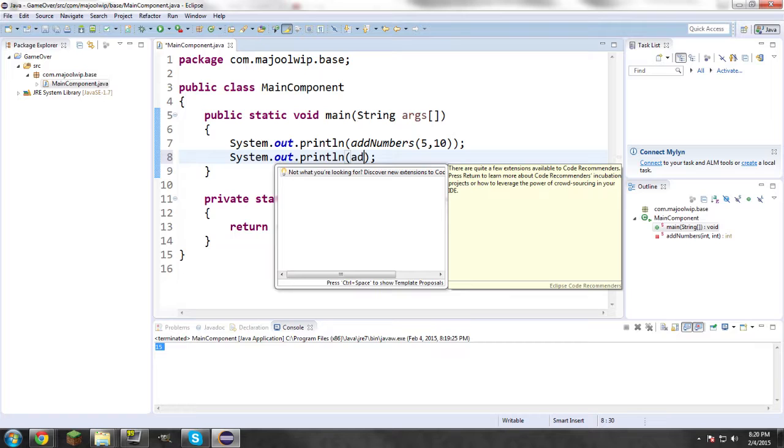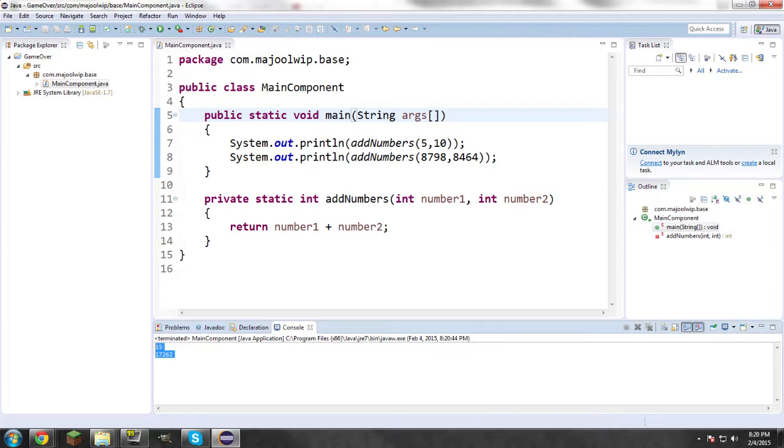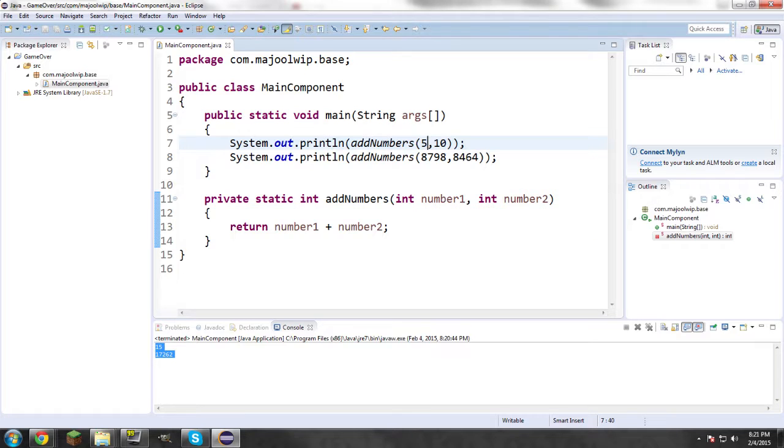So now we can make multiples. So say add numbers, big number, another big number. And we run it. Yep. And we run it, and we get our output, the addition of them. So you can see this is reusable code. Now, typically we'll have more lines of code in this, but you see the usefulness of it already. We don't have to write out number 1 plus number 2. We can just pass in some numbers, and we get the result of it.